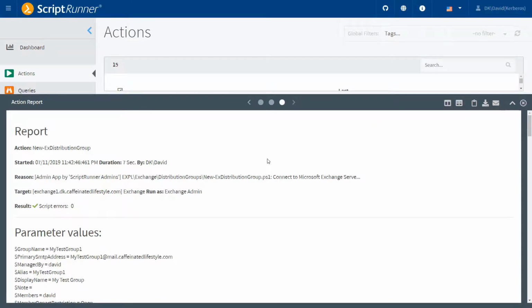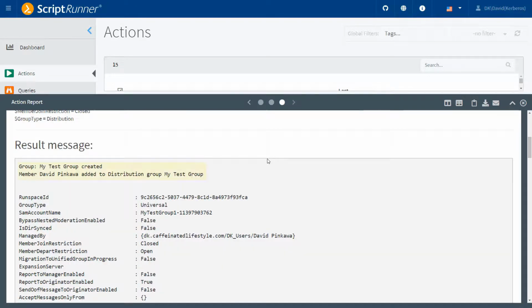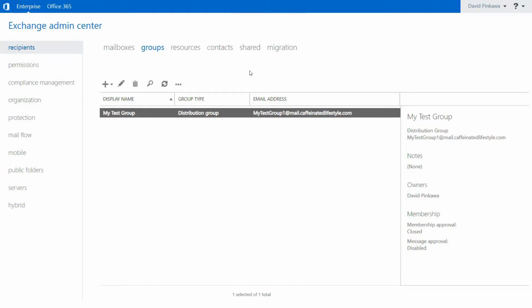We can see the result that this did successfully run and there were 0 script errors. And we can see here that our test group was in fact created according to ScriptRunner. Let's check this in Microsoft Exchange, viewing our distribution groups, and we can confirm that this test group was created successfully.